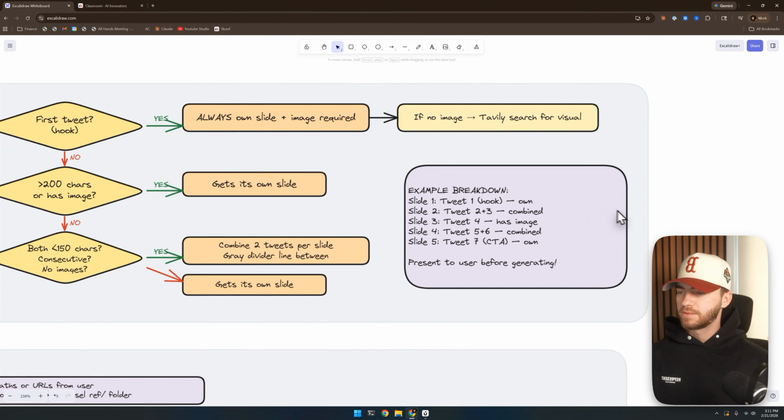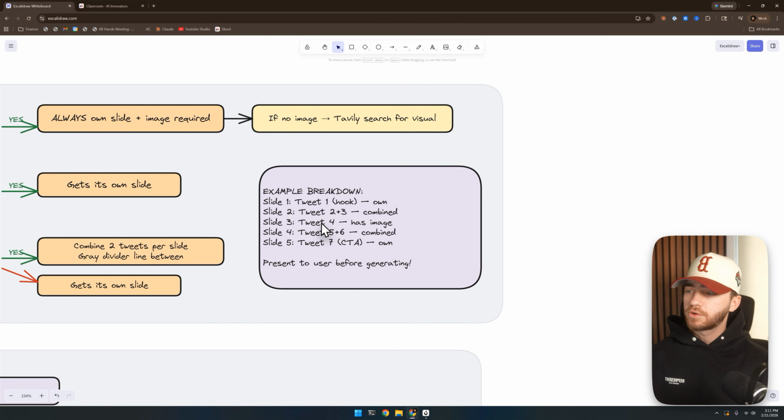I made an example breakdown here. You can see a typical thread carousel might look like this. The first slide is going to be one tweet. It's a hook on its own and it's going to have an image with it. The second slide is going to be the second tweet and the third tweet combined. The third slide is going to have the fourth tweet with an image. The fourth slide will have tweets 5 and 6. And then the fifth slide will have tweet 7 with an image and a CTA. Now, our bot is always going to present these ideas to us, but for the sake of time, it's going to generate them no matter what.